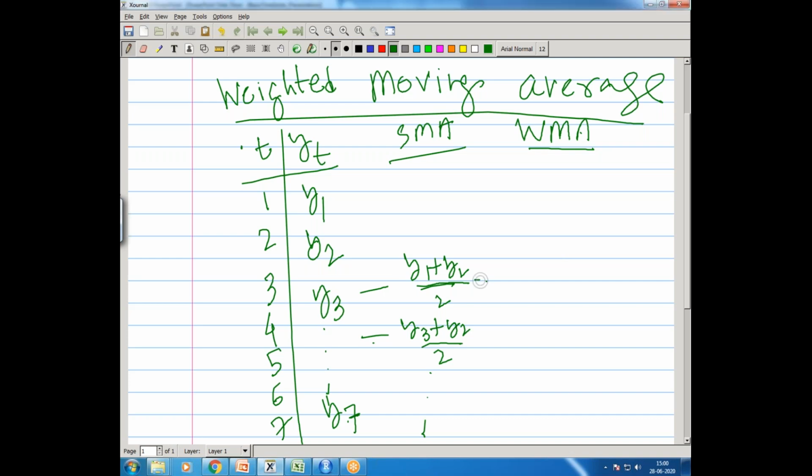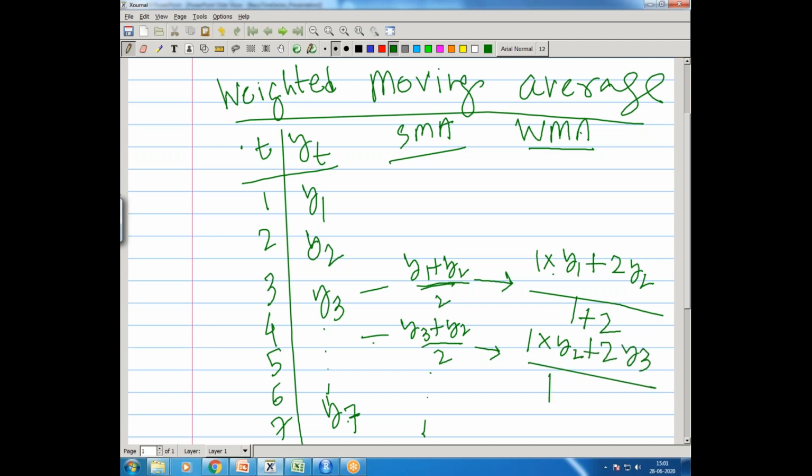So this is very subjective in nature. For period 3, period 2 is the recent most, so you want to give double weightage to period 2. So the weighted average will be Y1 plus 2 into Y2 divided by 1 plus 2. That will be your formula. For period 4, Y3 will be the recent most, so 1 into Y2 plus 2 into Y3 divided by 1 plus 2.